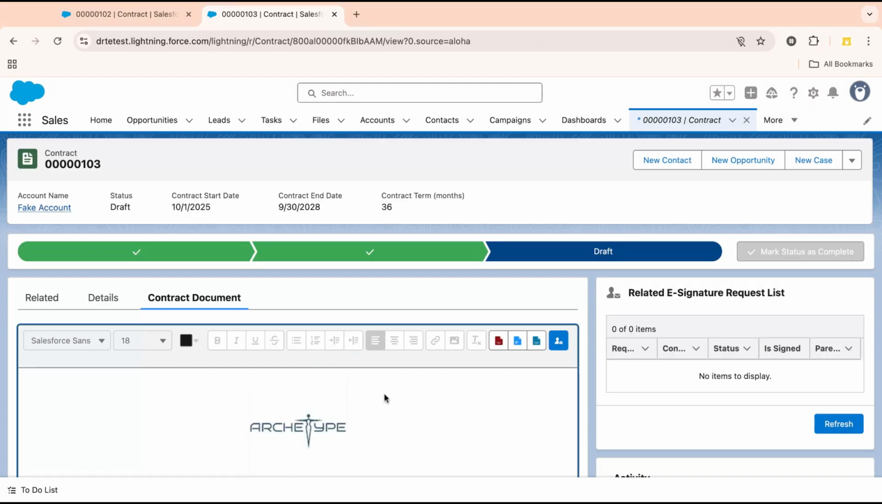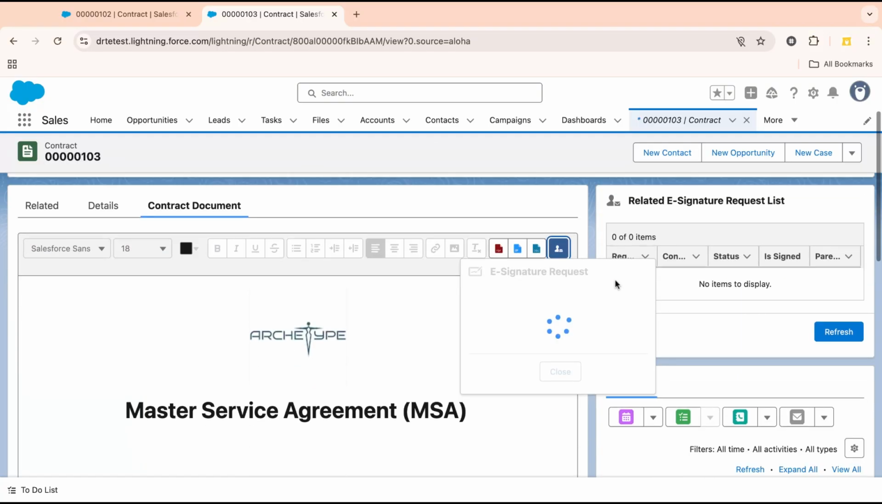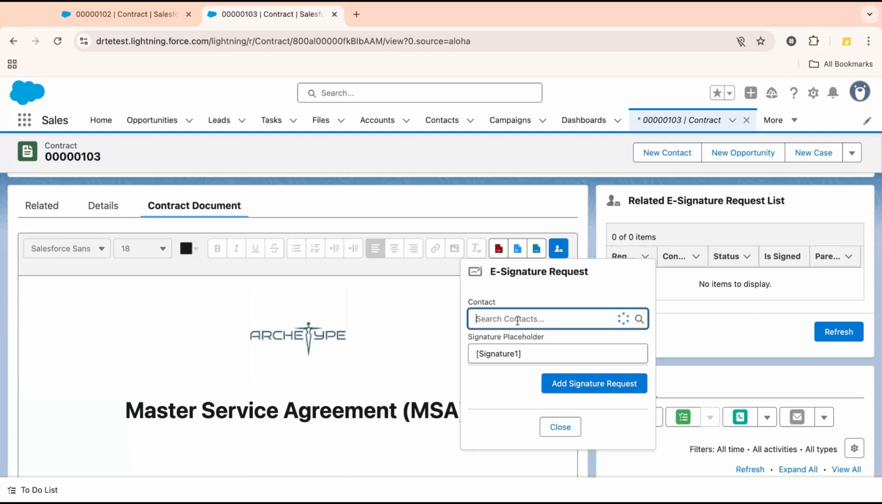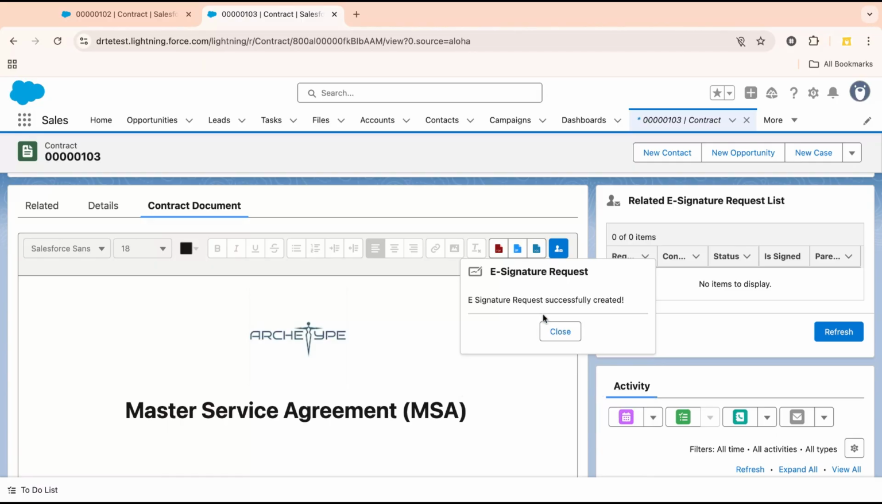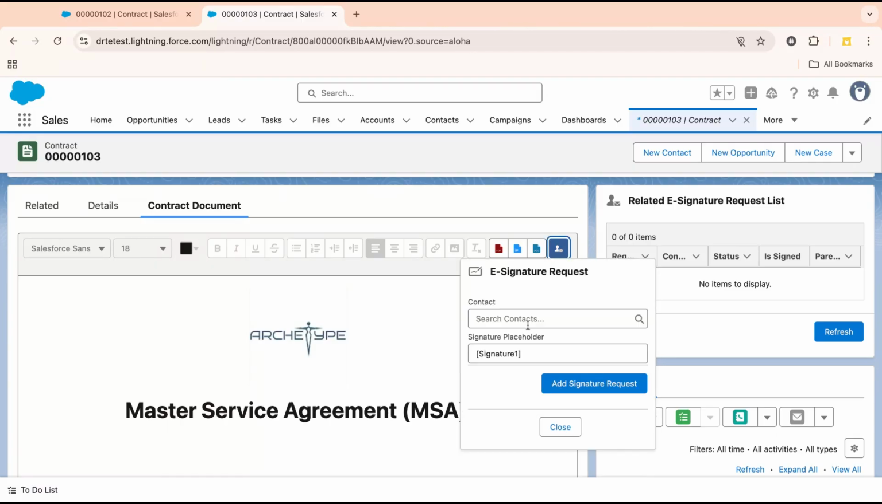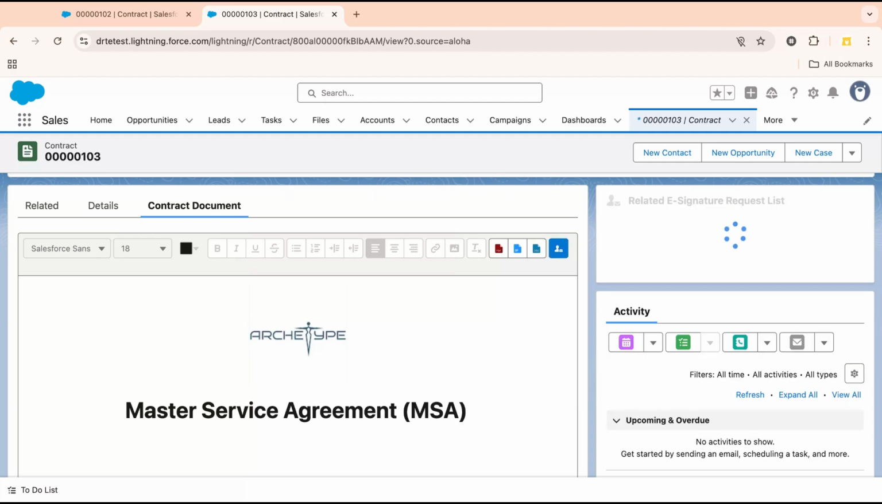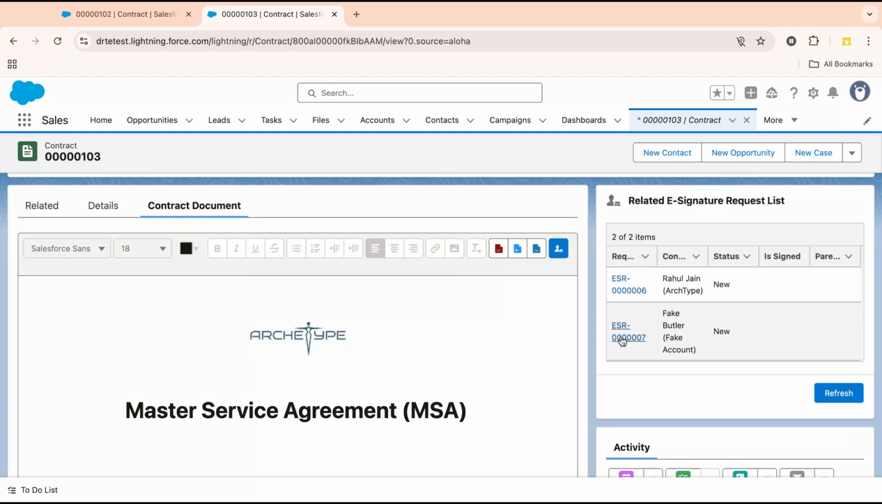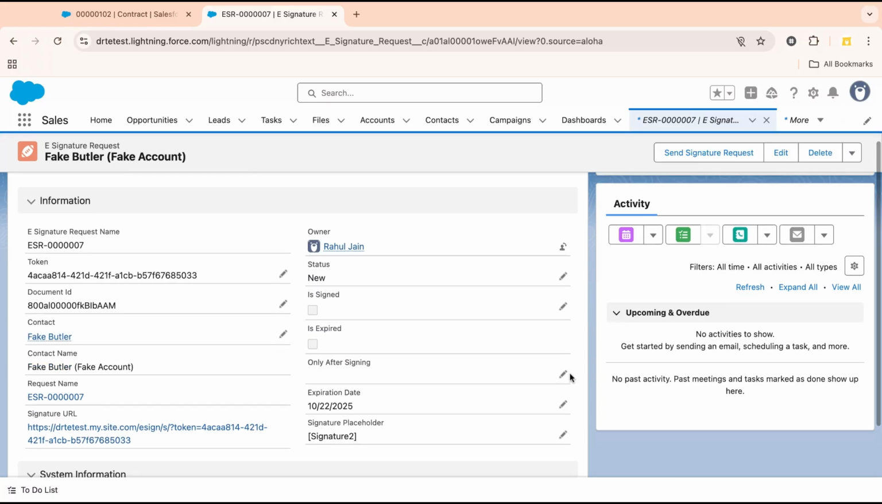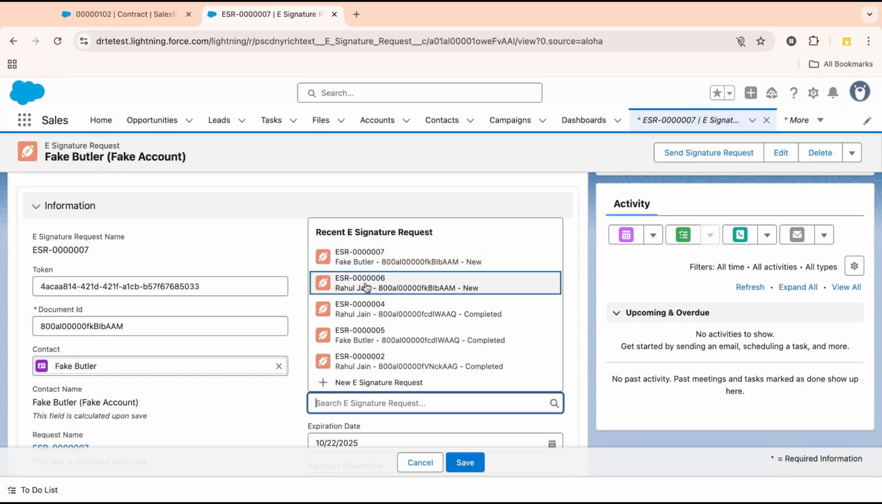With our master service agreement contract document properly generated, the sales rep can now create an e-signature request for both the internal team and the client. To ensure a smooth and orderly process, the sales rep will make sure the client's signature request is sent only after the internal signatures are complete. This is done by designating the internal e-sign request as the parent, creating a simple but essential workflow for a legally binding document.